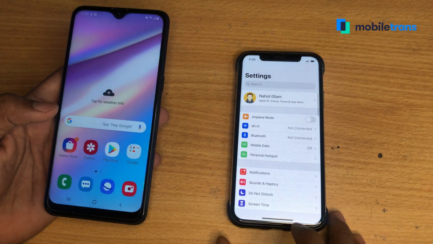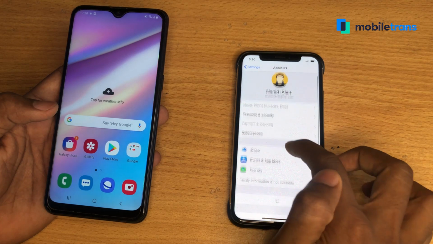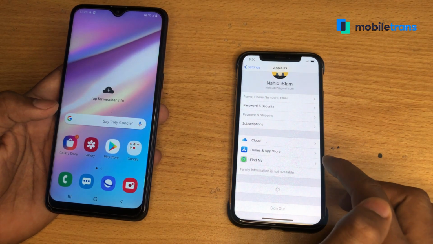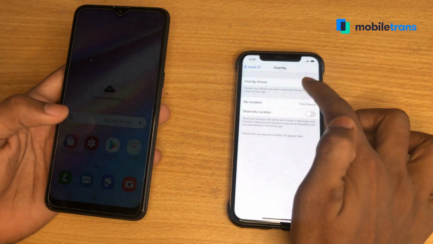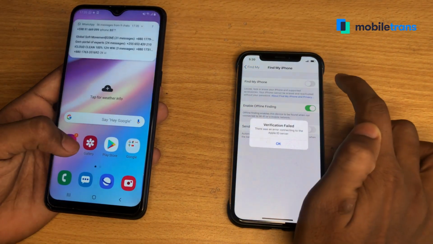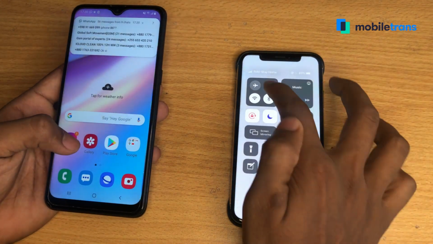Okay, so you have to change some settings on both devices. First we have to change the setting on the iPhone. Go to Settings, click your iCloud ID and turn off Find My Device.